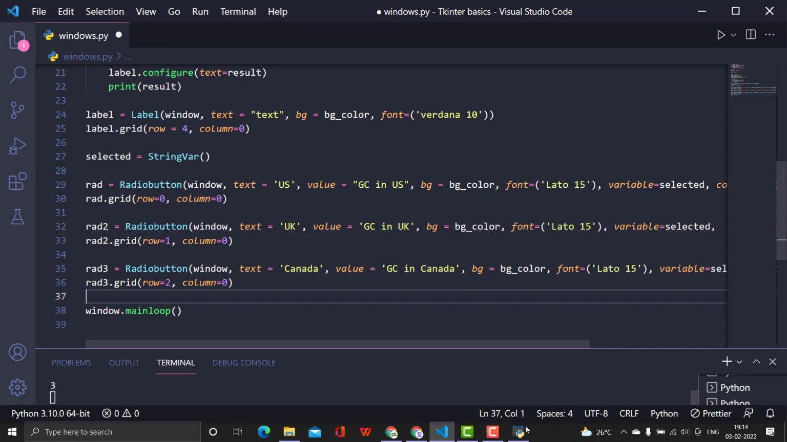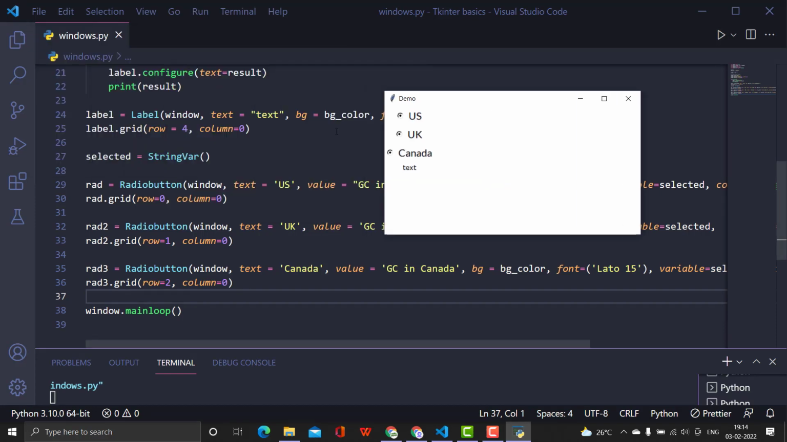And if you rerun this one, and if you select US, girl coder in US, and if you give UK, girl coder in UK, and if you give Canada, girl coder in Canada. So in this way, we can use this StringVar. It depends upon the type of the interface or the type of the buttons that you're building. Just remember that StringVar actually takes string as input. Though you give integers, it's gonna take string as input. IntVar actually just takes integers.